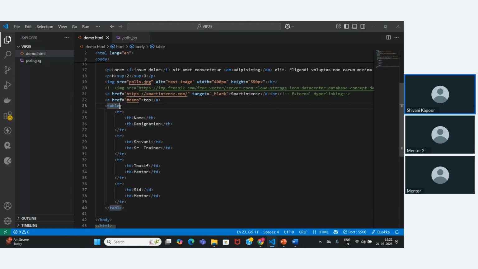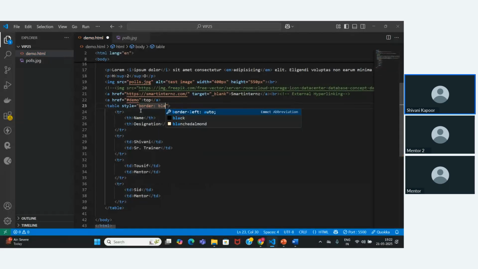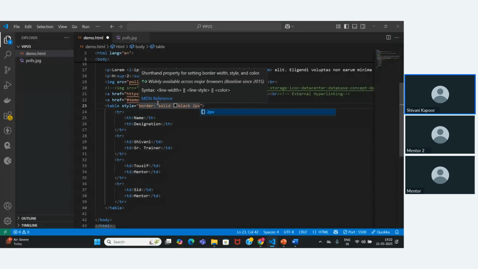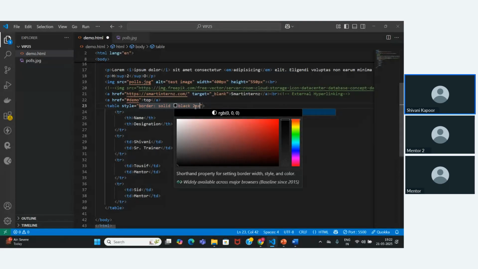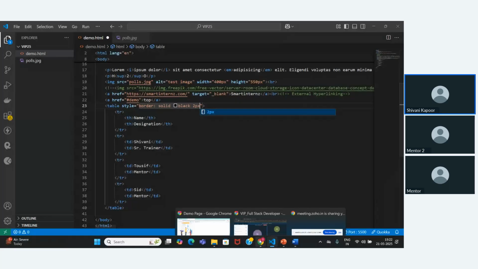So main tag is table. Let us give style here. And I am giving border. I will give the shortcut for the border: black, solid, black, 2 pixel. This is the shorthand of giving 3 properties of border. One is the border style, another is the color of the border, and the third one is the border width. Okay. Understood?